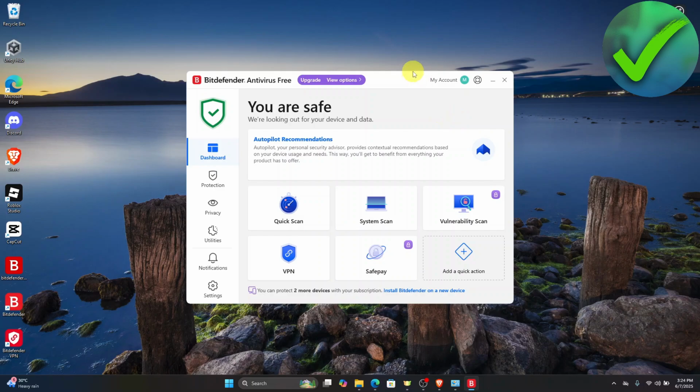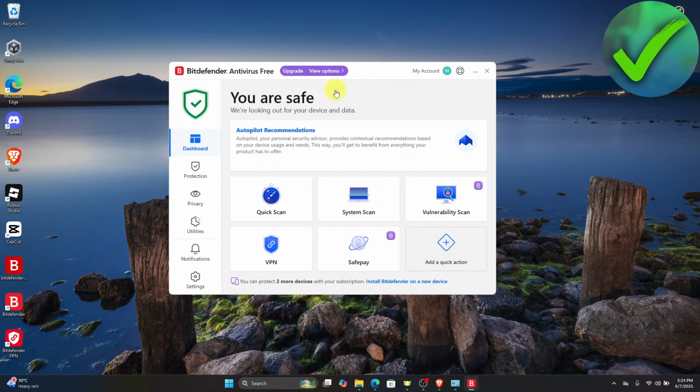So the first thing that we need to do is to, of course, open our BitDefender antivirus right here. Now, once you do that, keep in mind that there is no option wherein you can just click one button to disable the BitDefender. So what we're going to do here, if you don't want to uninstall it, is to manually disable all of the protections that they have right here.